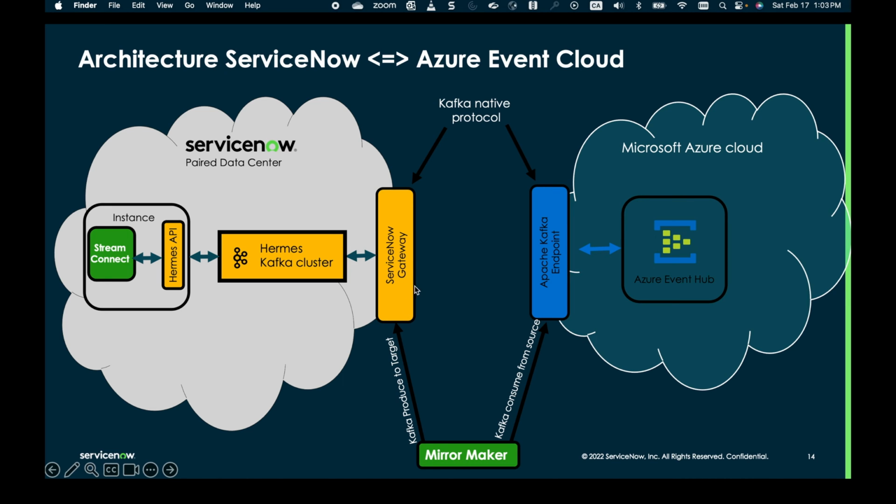So what I'm showing here on the screen, on the left-hand side, is a ServiceNow gateway, and this comes with our Stream Connect functionality. Basically, what does that mean in short? When you purchase our Stream Connect offering, we enable access to our Kafka infrastructure, and we publish a Kafka endpoint. We call it the ServiceNow gateway.